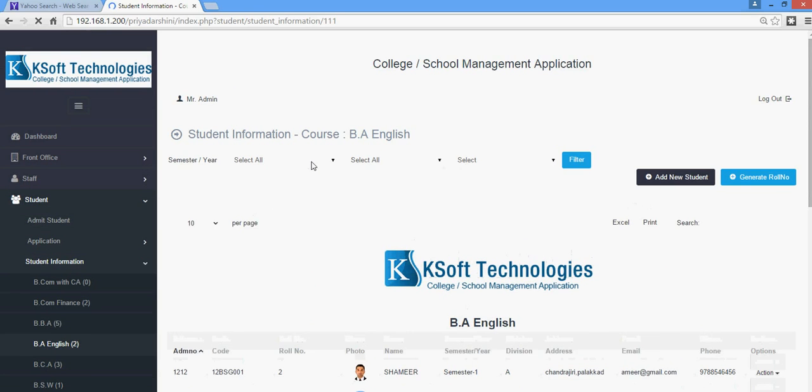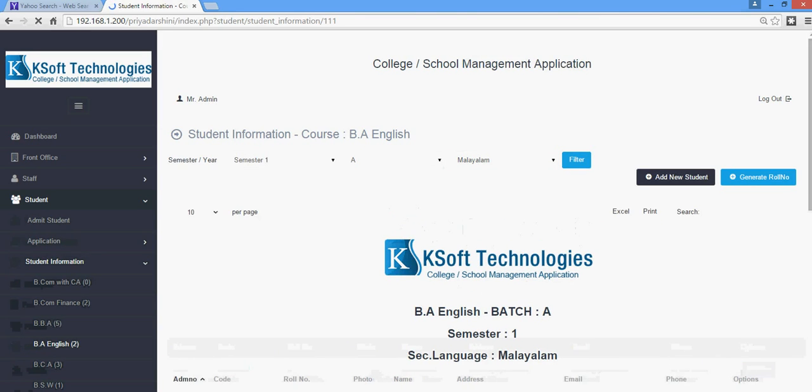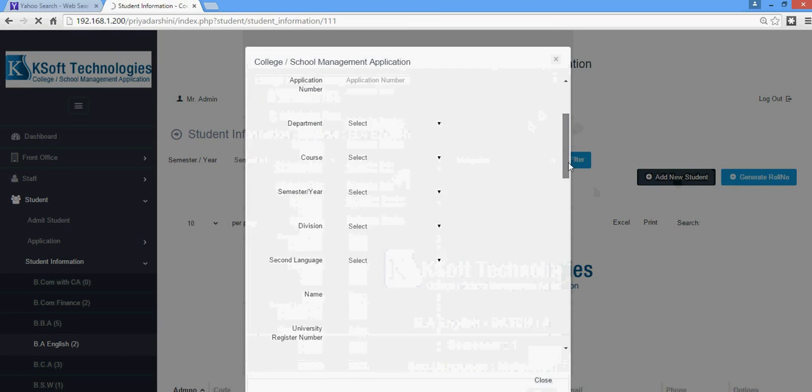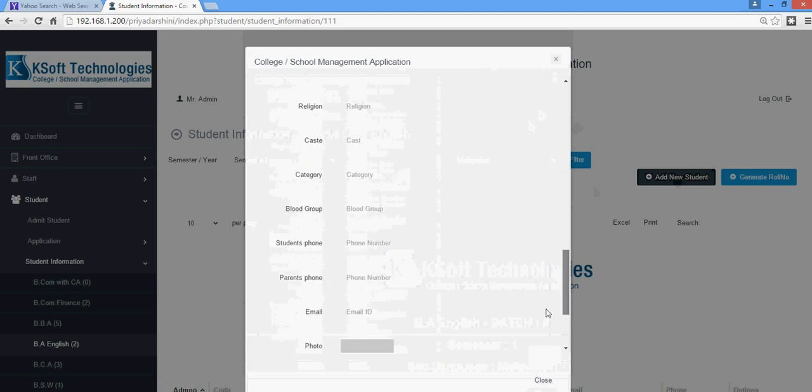The student details can be filtered by using semester, division, second language, in which an option for Add Student is there. When you click Add New Student, you can view the admission form. Here you can enter the admission details and submit.